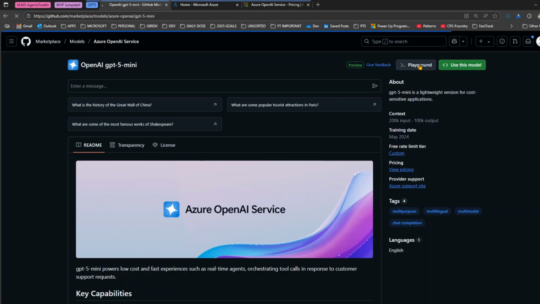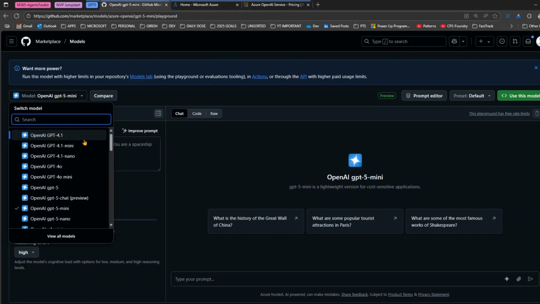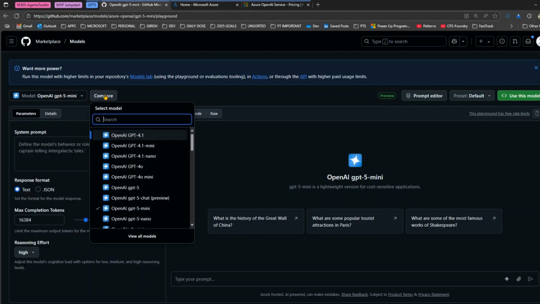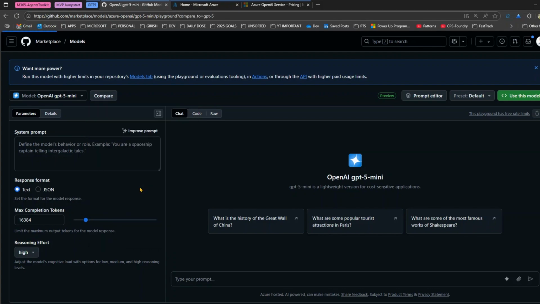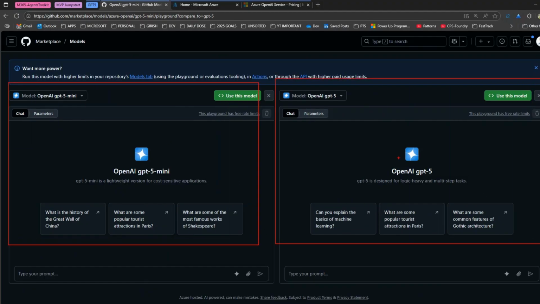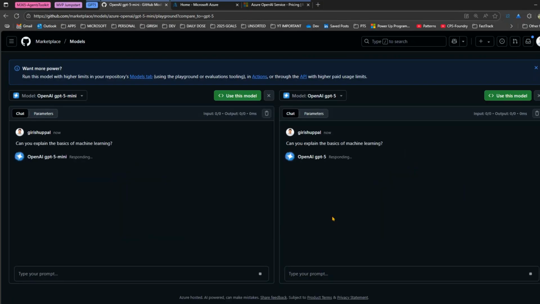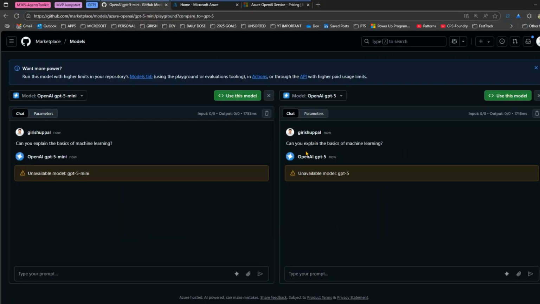If you go into the playground, you can pick and choose whatever model you want. So I'll pick OpenAI GPT Mini. I will click on compare, and maybe I'll compare the Mini with, say, OpenAI GPT. And then in parallel, I have two screens over here. So GPT Mini on the left side, and on the right side, GPT-5. And then I can start asking questions. So maybe if I ask, can you explain the basics of machine learning? If I type in this prompt, I will be able to get the response.